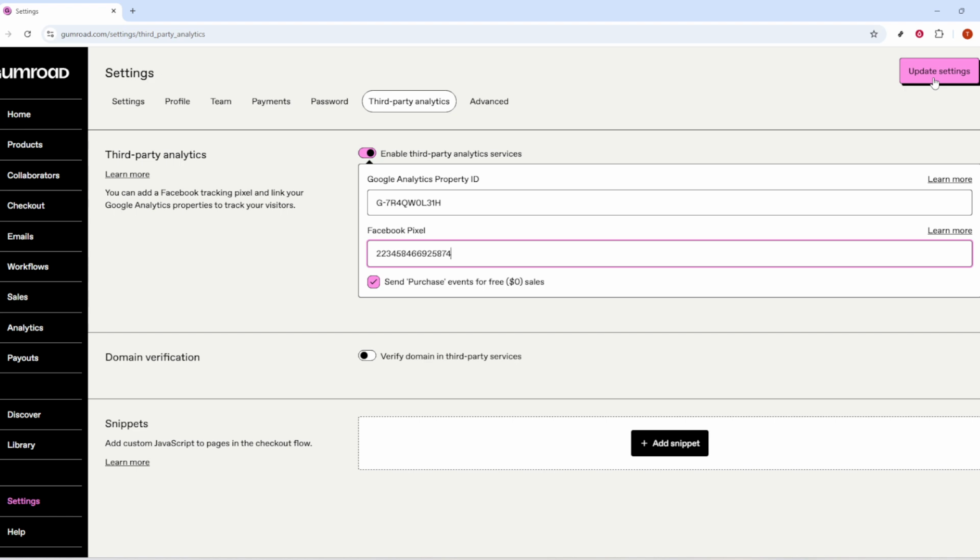To recap the flow you just completed, you prepared by copying your 15-digit pixel ID from Meta Events Manager, went to your Gumroad settings, opened Third-Party Analytics, selected the Facebook Pixel tab, pasted the ID, and clicked Update Settings. That's all you need to enable tracking. If the interface labels look slightly different in your account, don't worry. Platforms update wording from time to time. Just look for the same concepts: Settings, Third-Party Analytics, and the Facebook Pixel area. You're all set to collect data and improve your ad performance.